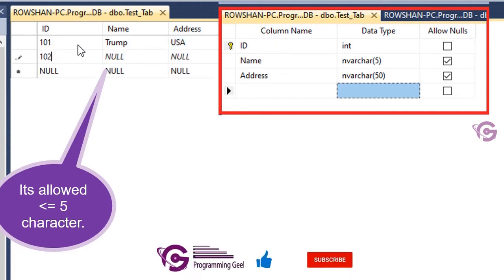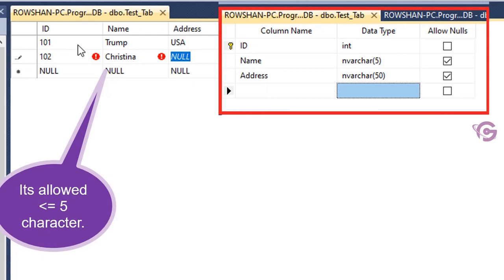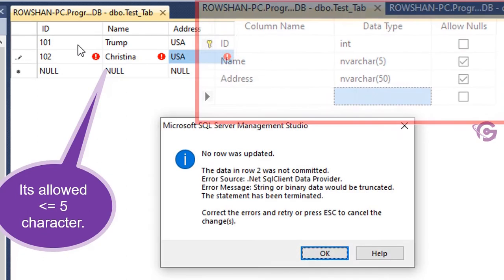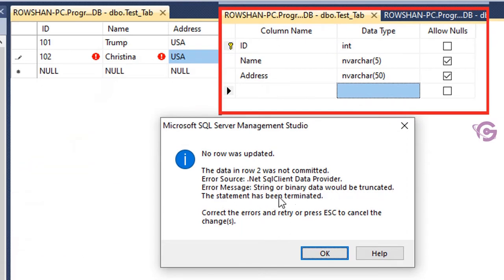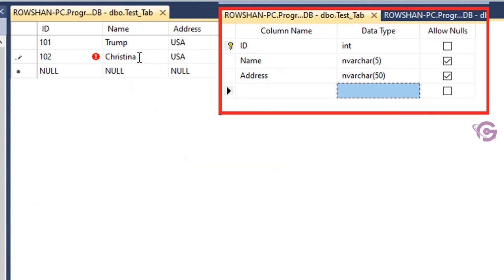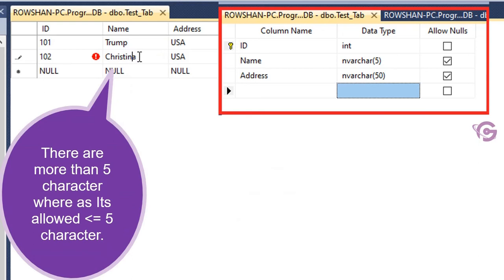ID 102, name Christina. It's more than 5 characters, so it's displaying the error. You can see: string or binary data would be truncated, the statement has been terminated, because the name is nvarchar 5, but you inserted more than 5 characters, whereas it's allowed less than or equal to 5 characters.